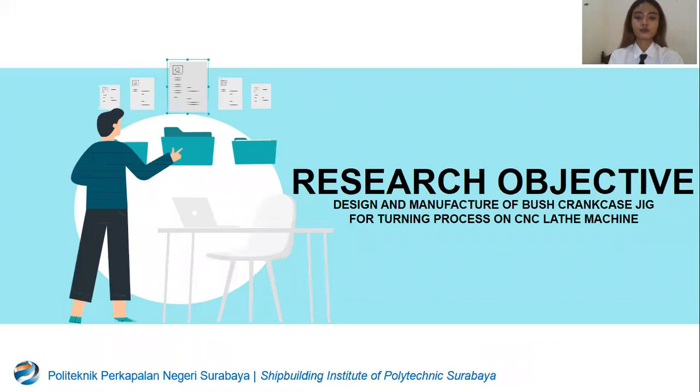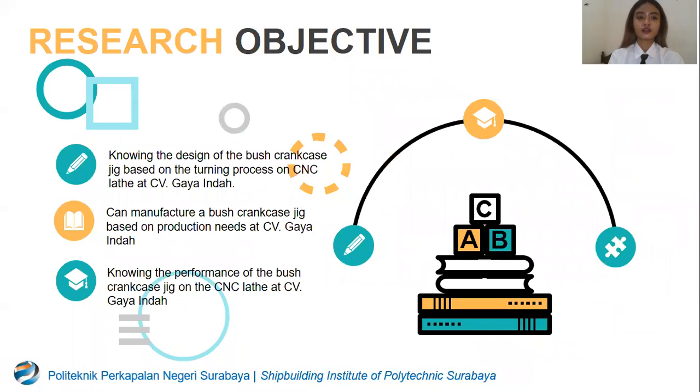Next, we talk about the research objective. This is the research objective in the final project proposal. First, knowing the design of the bus crankcase jig based on the turning process on the CNC lathe at CV Gaya Indah. Second, can manufacture a bus crankcase jig based on production needs at CV Gaya Indah. And last, knowing the performance of the bus crankcase jig on the CNC lathe at CV Gaya Indah.